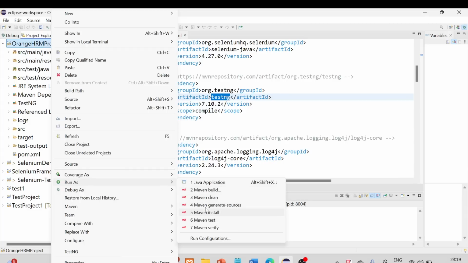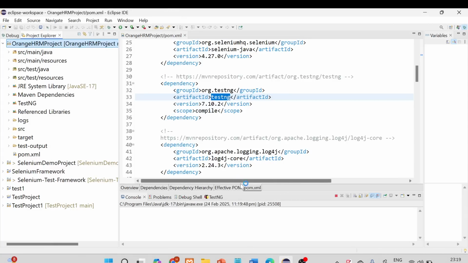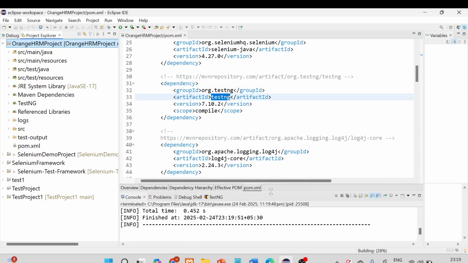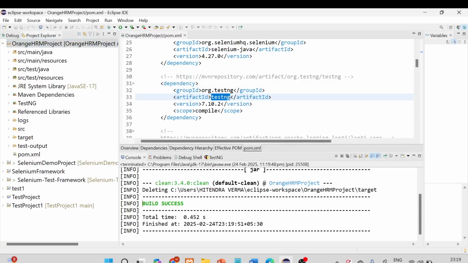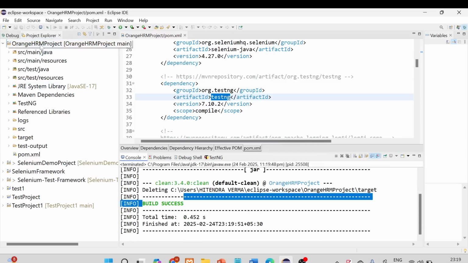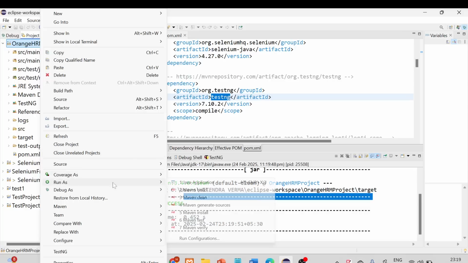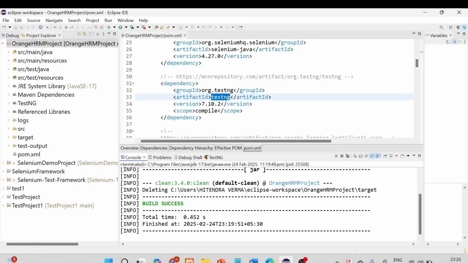Once you run this, make sure it is successful. That is one thing you need to check: it should display build success. Later on, you can run Maven install or Maven test. Make sure that again shows build success, right?